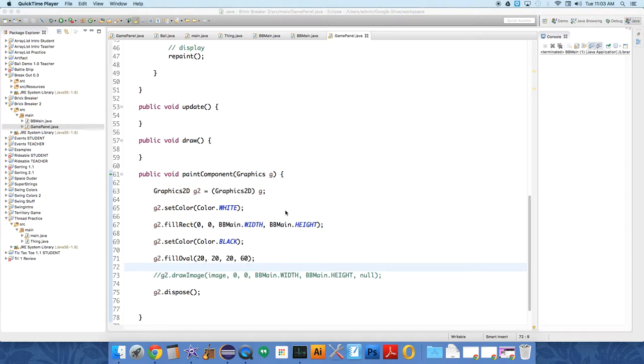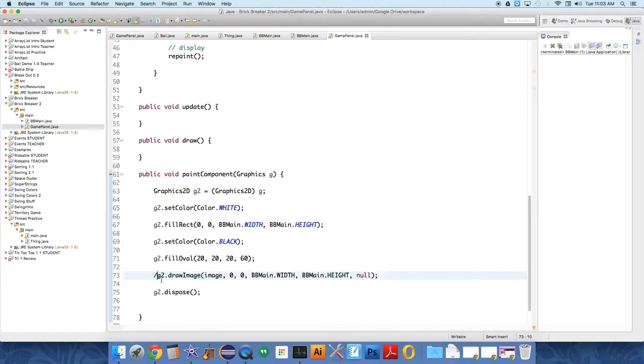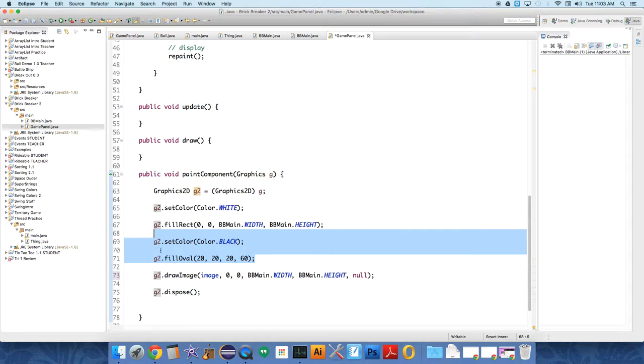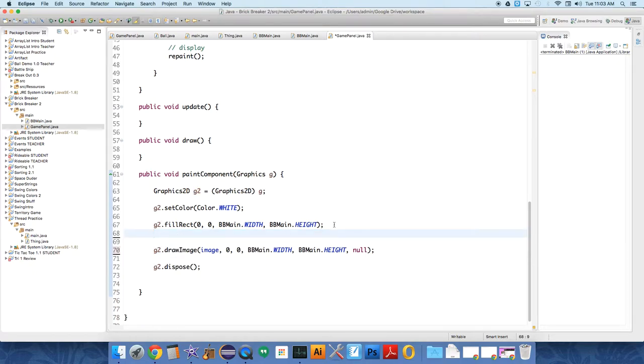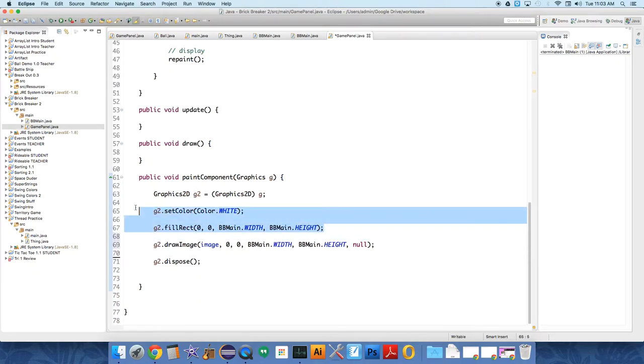All right, so in this tutorial, we're going to finally start doing something. We're going to make a ball class and actually update some stuff. But I want to fix this paint component thing because this is not the way we want it to be. So I'm going to delete the draw oval part. And I'm actually going to copy this draw rectangle thing into the draw method.